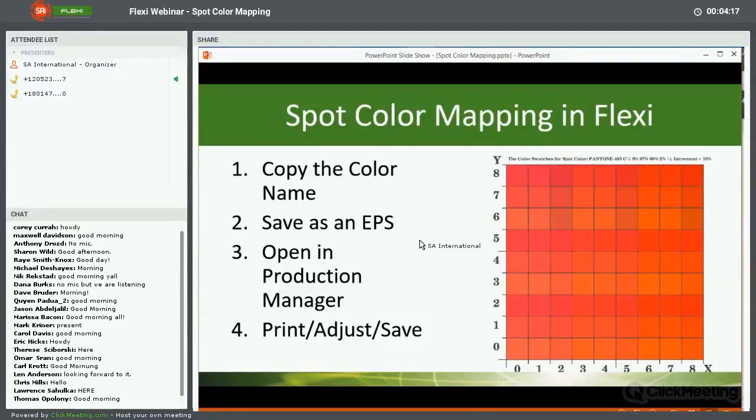One of the nice things about Flexi is that there's a great feature in Production Manager. And all of you have this regardless of your version of Flexi. So you should have this in Production Manager. I'm going to show you where you can access it. And basically it's called spot color mapping.